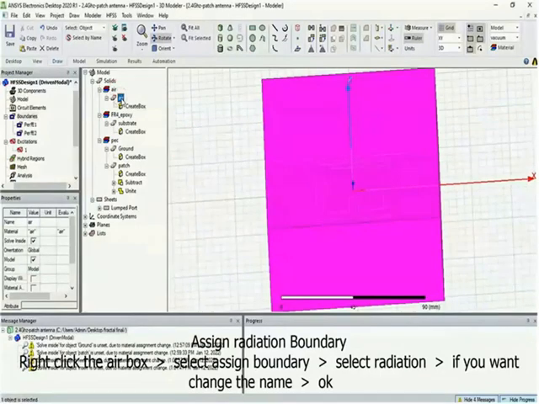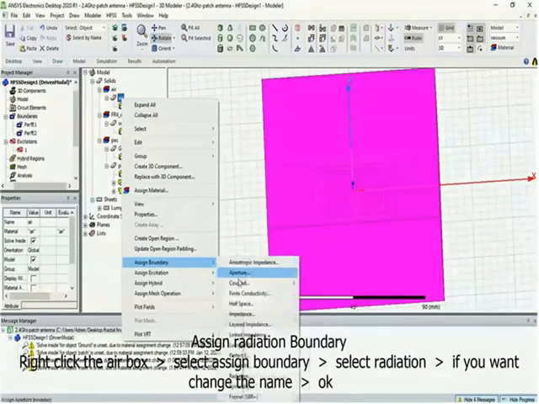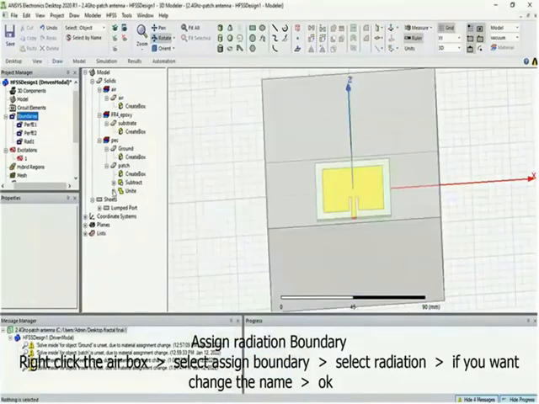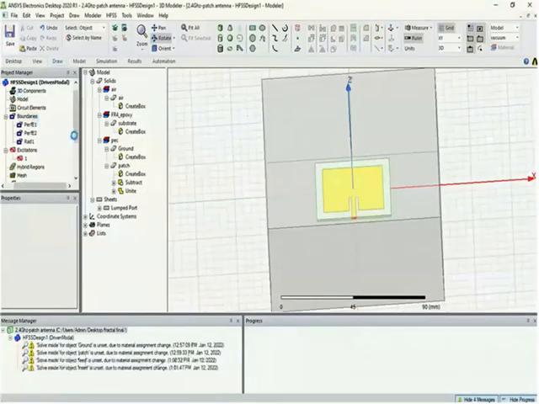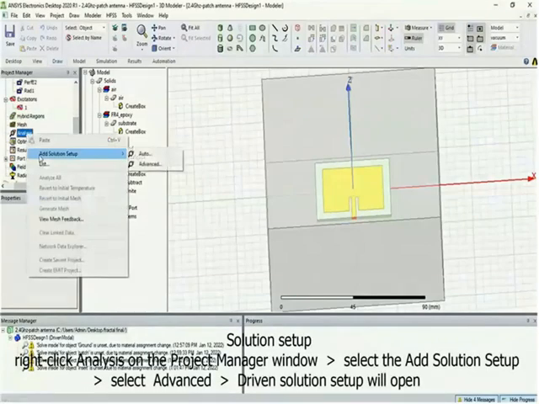Right click the air box and select assign boundary. In that assign boundary, select radiation, click OK. Next we set the solution setup. Right click the analysis on the project manager window and click the add solution setup.